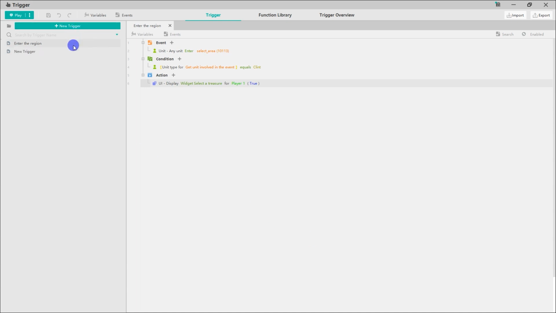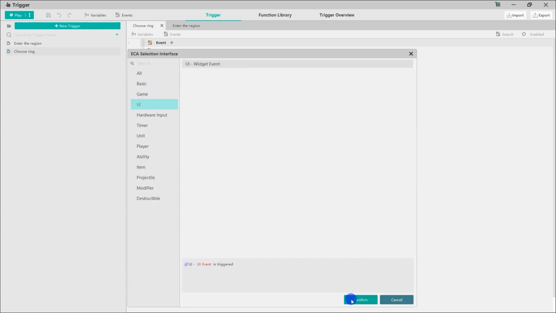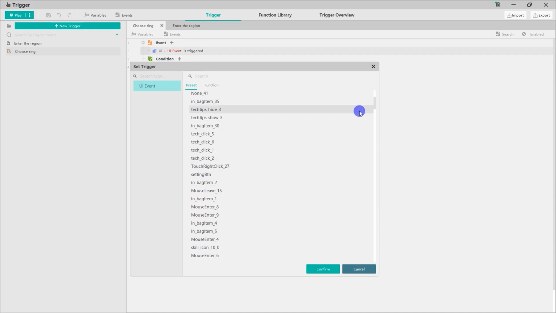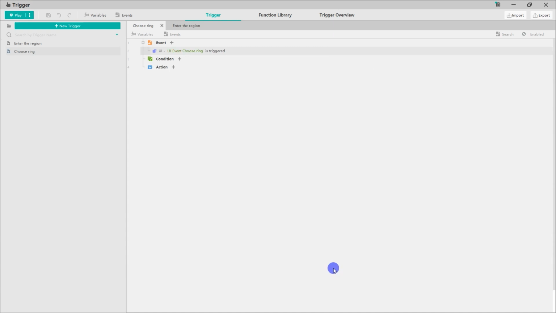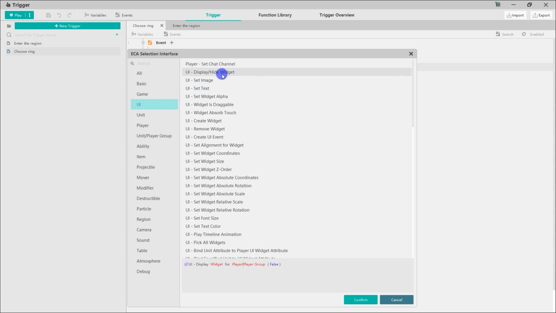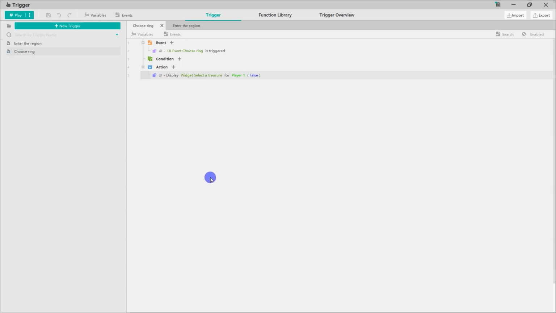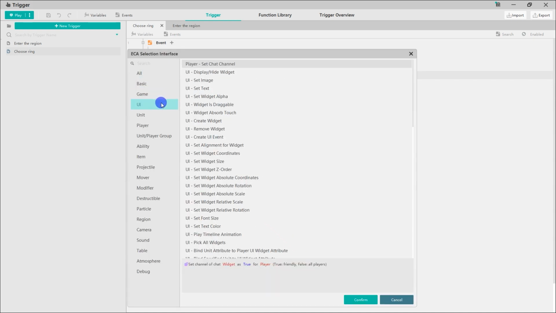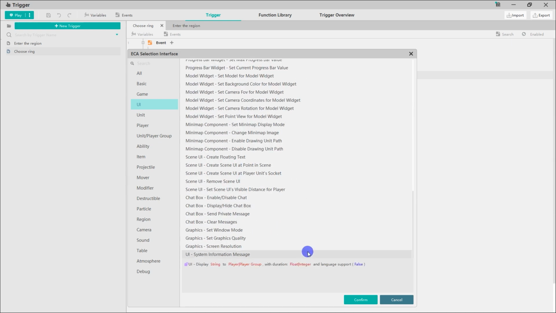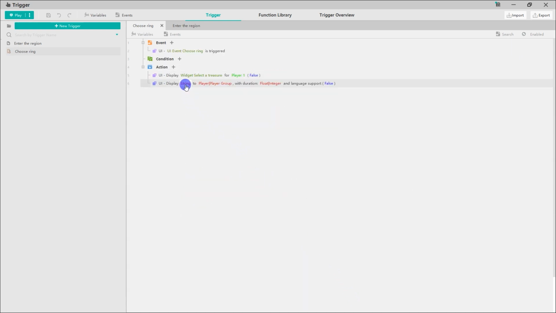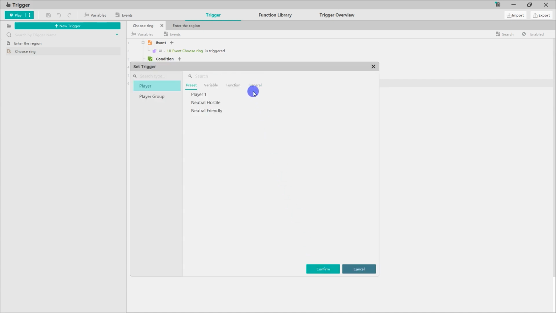The second trigger, choose ring. Event, select UI, widget event. Select choose ring for the UI event. Add an action to hide the widget, select a treasure for player 1. Select false to hide. Add another action. Select UI, system information message. To display, you chose the magic ring, to player 1 for 5 seconds.